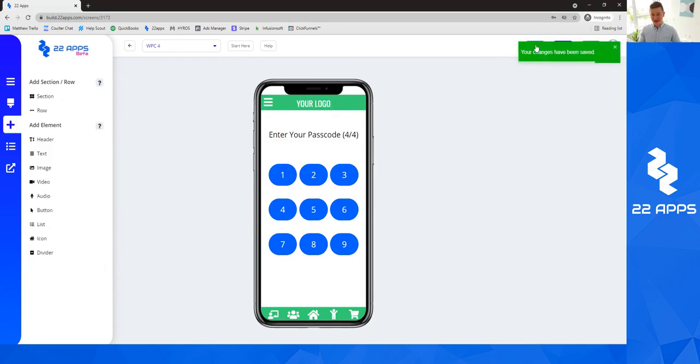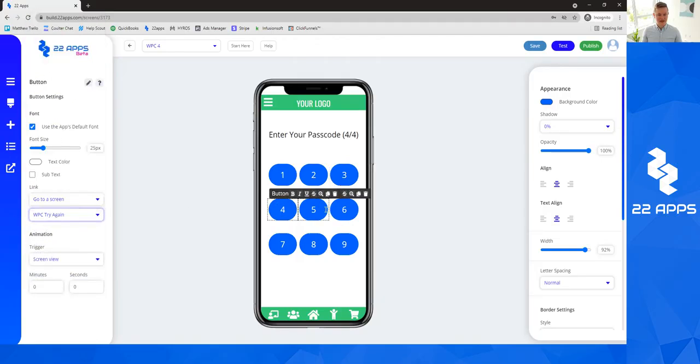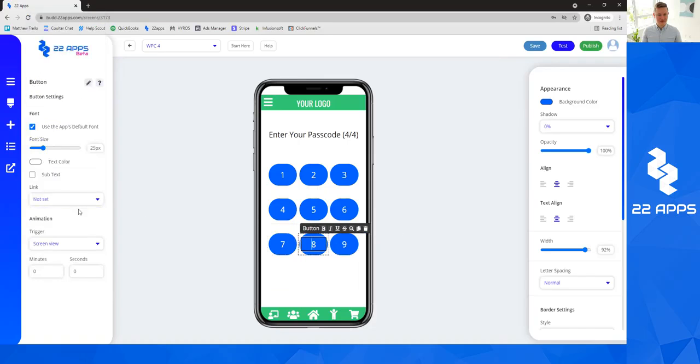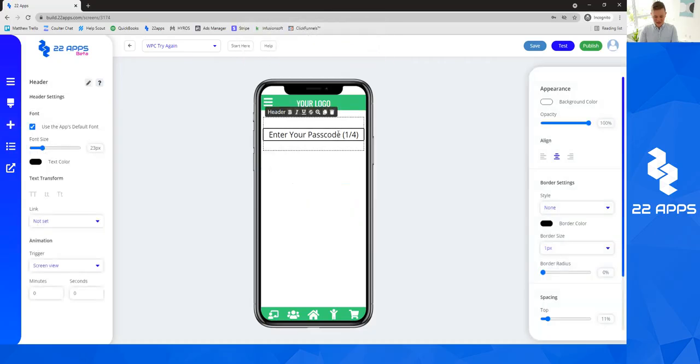Then we're going to go to number 4, and this is the final step of this. And we're going to select screen, and all of these are going to be try again. So we're going to select try again, and you can just copy what I do, and it'll work for you. We're going to select try again for all of these, because it's all the wrong screen. And there we go. So now we'll go to the final screen, which is try again. And instead of a passcode section, we're just going to add in a button that says wrong code.